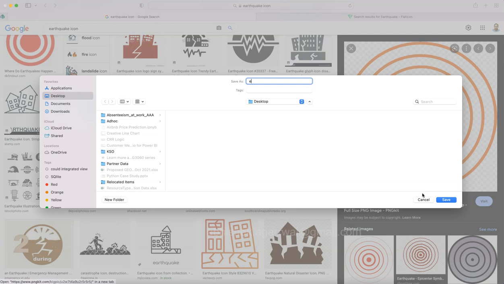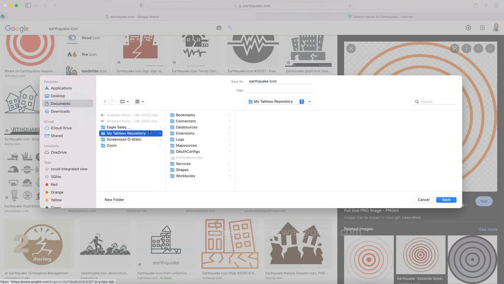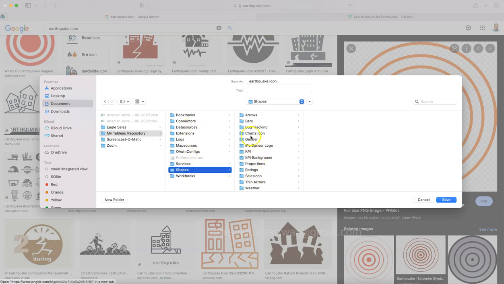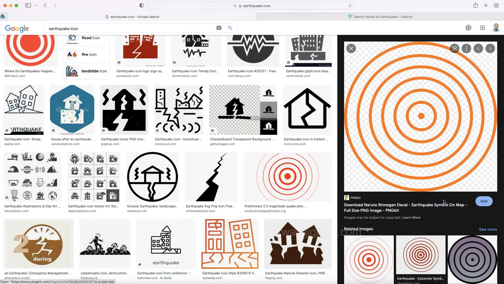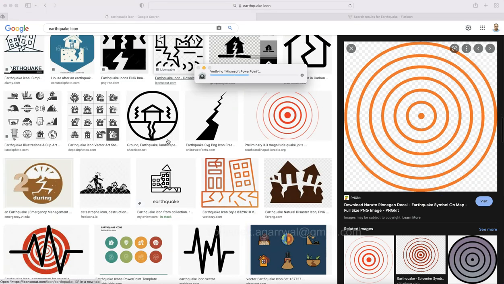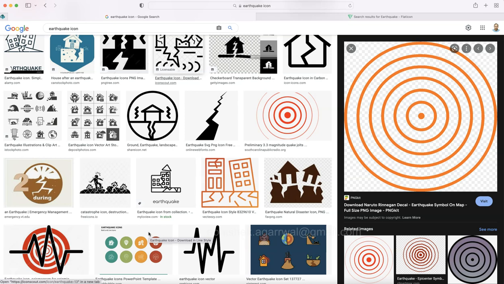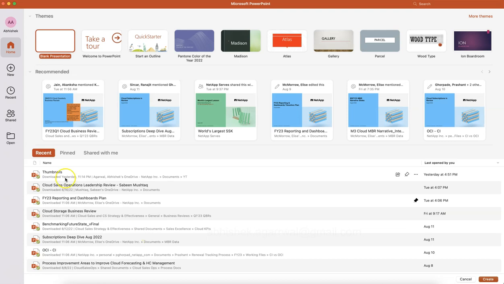PowerPoint, and I'll show you that. Earthquake icon, and I need to go in documents, and go to my Tableau repository, and over here I have shapes, right? I have proportions. If you see, I created this earthquake icon in PowerPoint just in case I needed that. So over here I'm opening up my PowerPoint, and I'll show you in a few seconds how you can create it very easily in PowerPoint. Okay, so you have this.